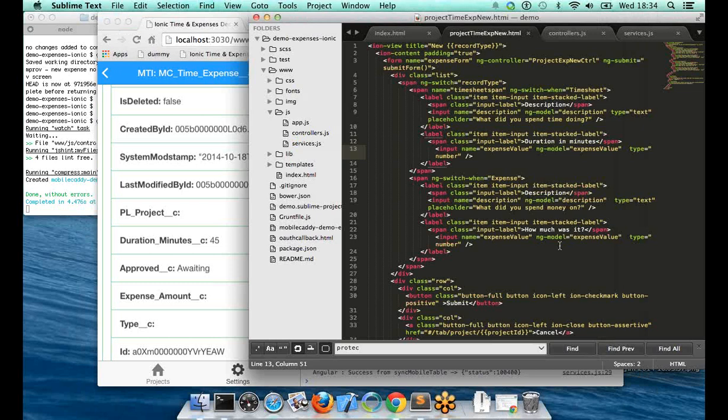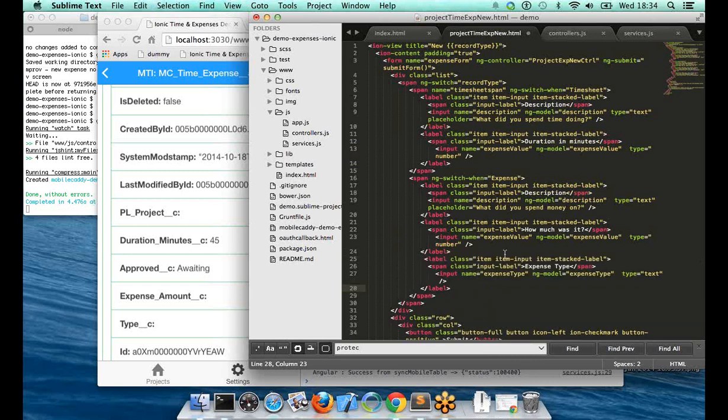I'm using Sublime in this case on a Mac, but you could really be using any IDE on any OS. Being a bit lazy, I've got some code I've written before for this, and I'll explain what I've just done. This is a template file for handling the new expense records. In fact, it handles new times and expenses. There's an Angular directive here, ng-switch, which means we can write code for both time and expense. I'm writing the expense part, so I've thrown my new code into this block. We've got inputs for the description, how much it was, and now my new expense type. So this was the chunk of code I've just pasted in.